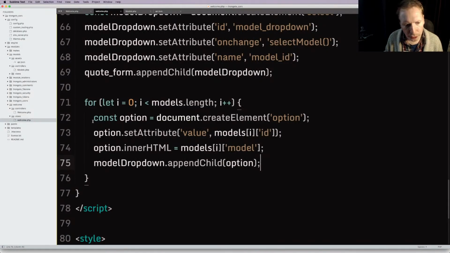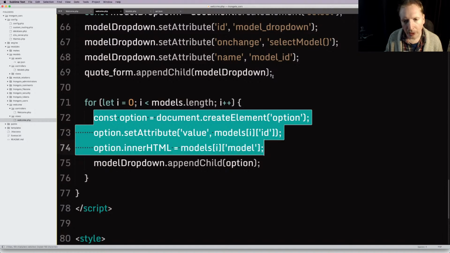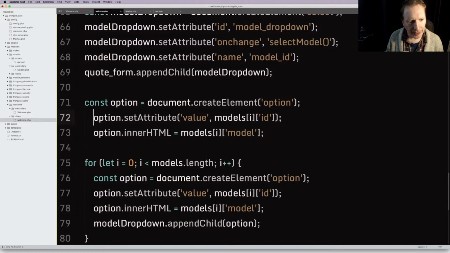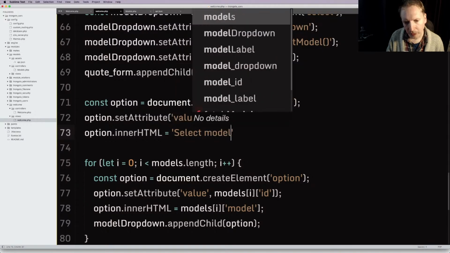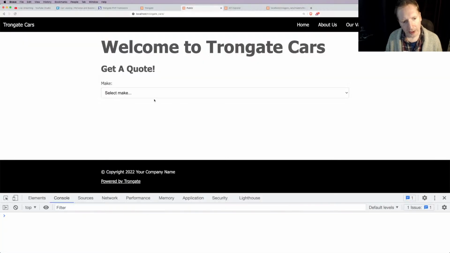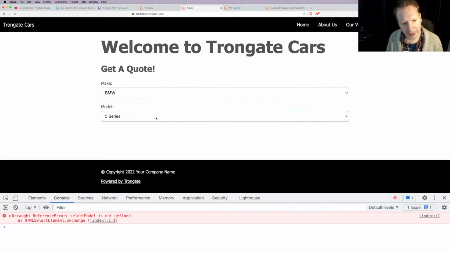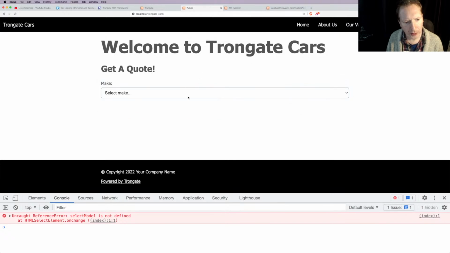If you want to be super cool, by the way, you can go upstairs before the for loop and do something like this. And we'll give this one a value that's empty, and the inner HTML is going to just say select model. So now we've got a pretty cool page happening here. Isn't that fantastic? Not too bad.